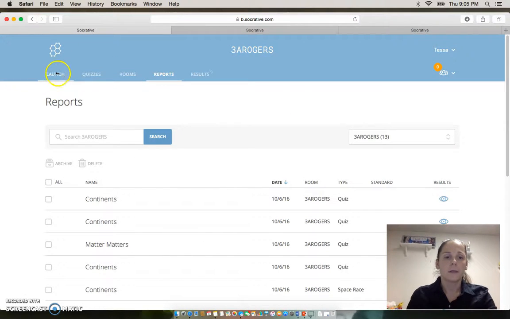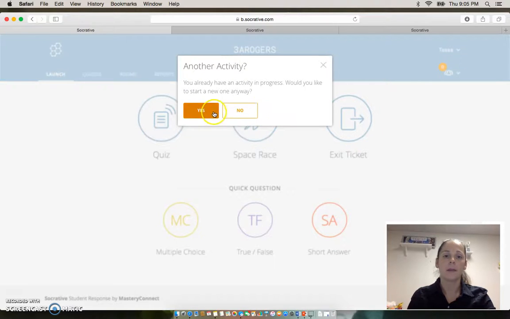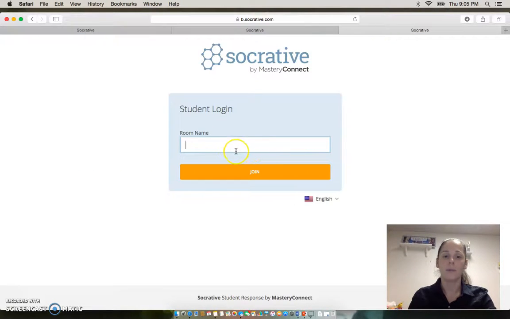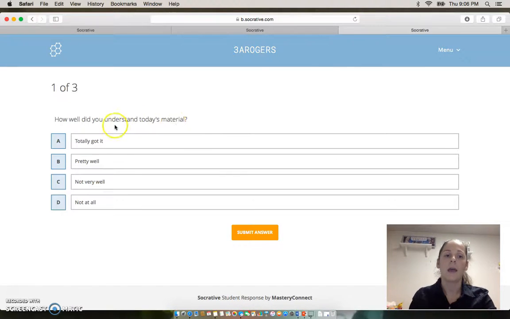Now, let's go back to the Launchpad, and we will go over the exit ticket. The exit ticket is amazing because it is immediate feedback. All you have to do is press exit ticket, and they will be given another prompt to sign back into the room. Their name. And then it will ask them 3 things. How well did you understand today's material? So you can have them sign on at the conclusion of anything you do, really.